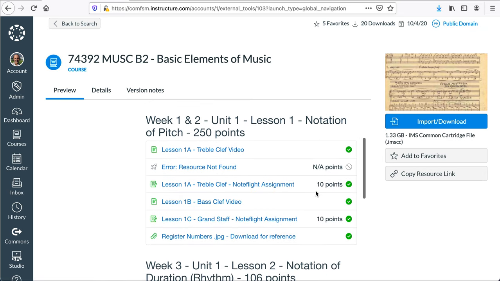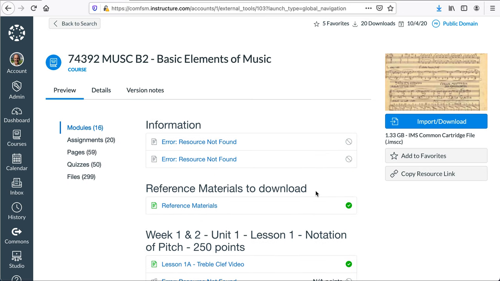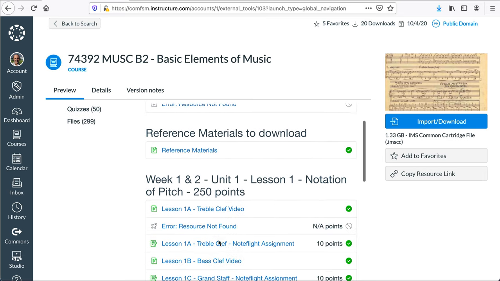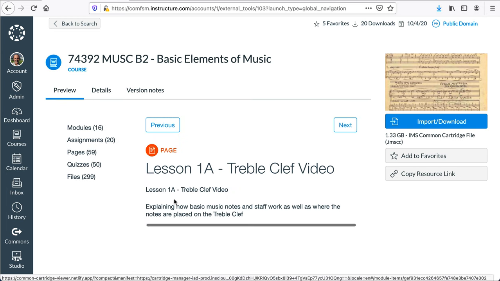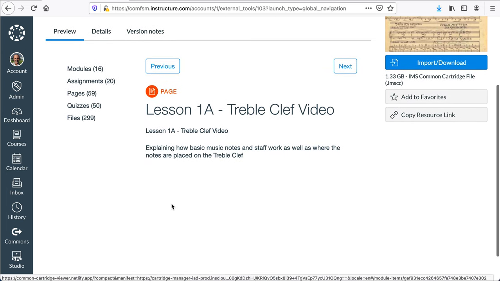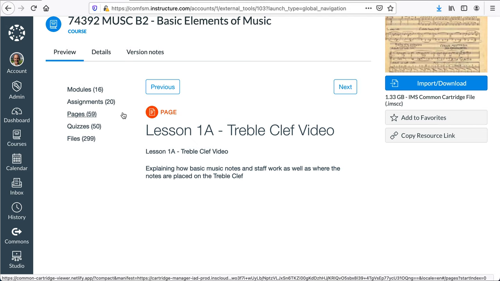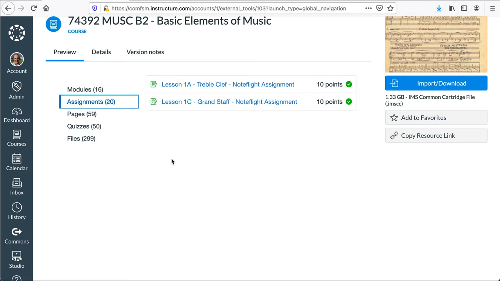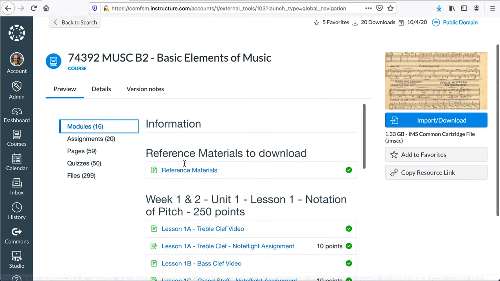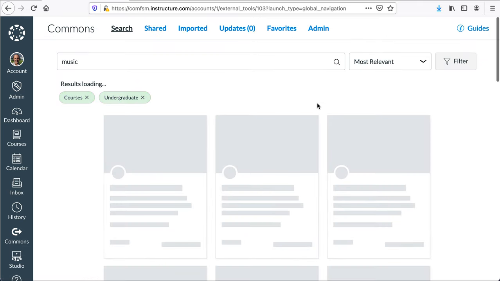I would probably not import this because you'd have to manually delete all of the stuff you didn't want. But you can certainly get an idea of the course structure, and you can go look at what the different lessons and the different assignments were that they've got. They'll start appearing down here, some of the things, and get you an idea of the structure of the course. And that's true for any of these.